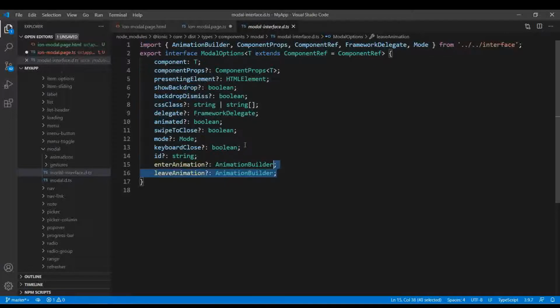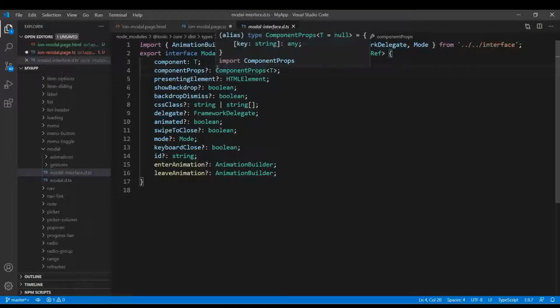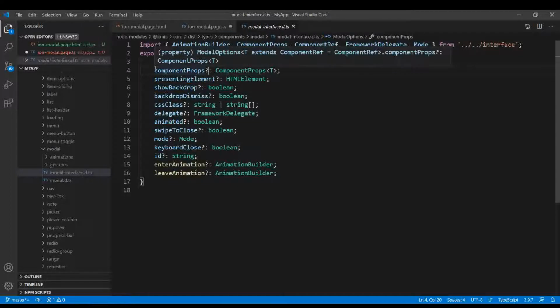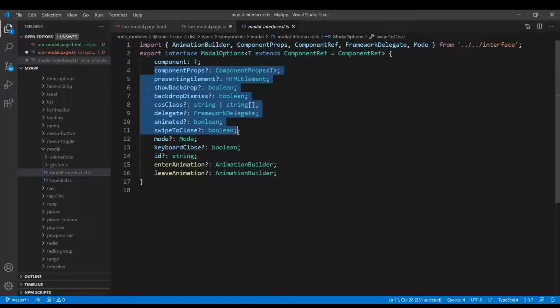So all of the things are optional except this component. This component is the component which you have created, which will be presented as an ionic modal. So this is compulsory, and in front of each of these properties you can see a question mark, which means it is optional. So you can give it or not give it, that doesn't affect the modal controller. But you need to specify this property, that is component. We'll be discussing all these things later on.